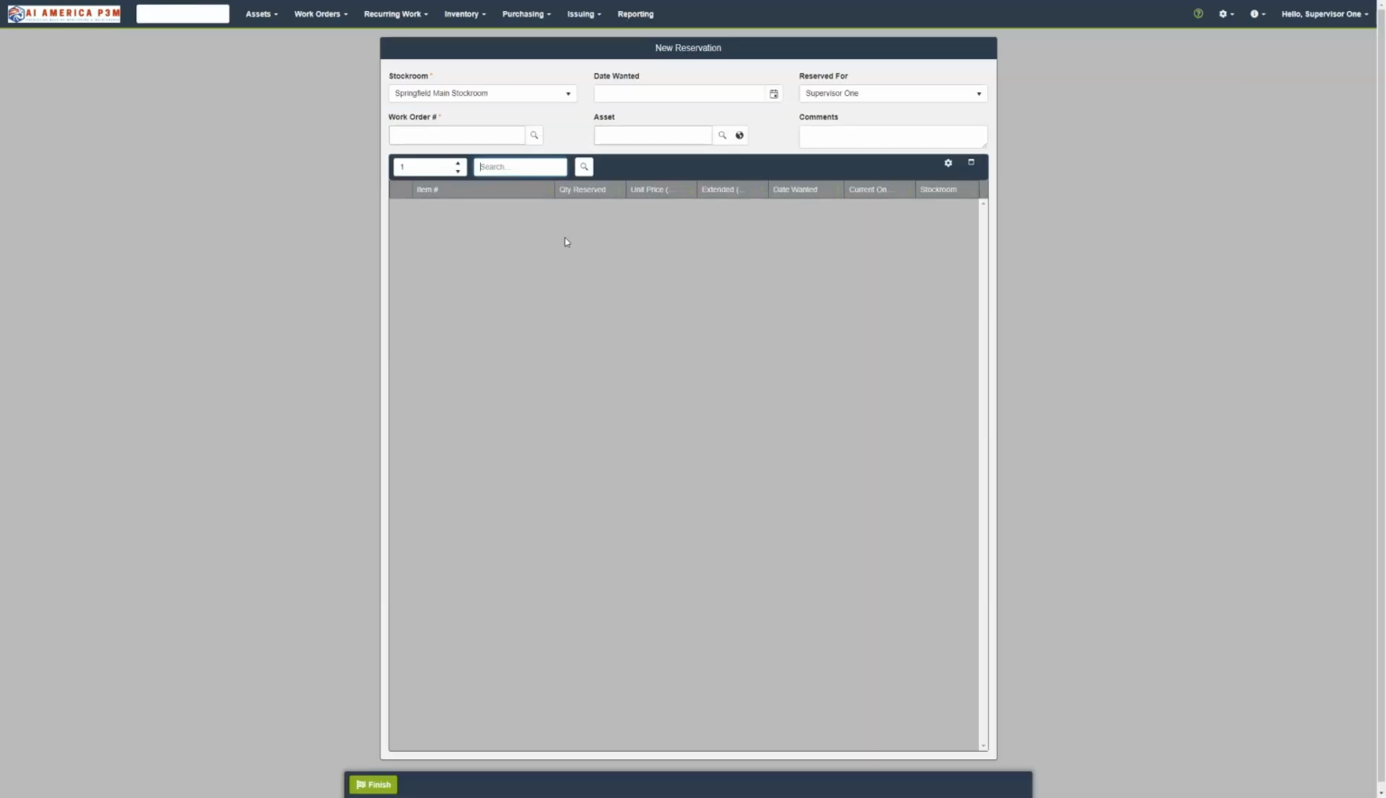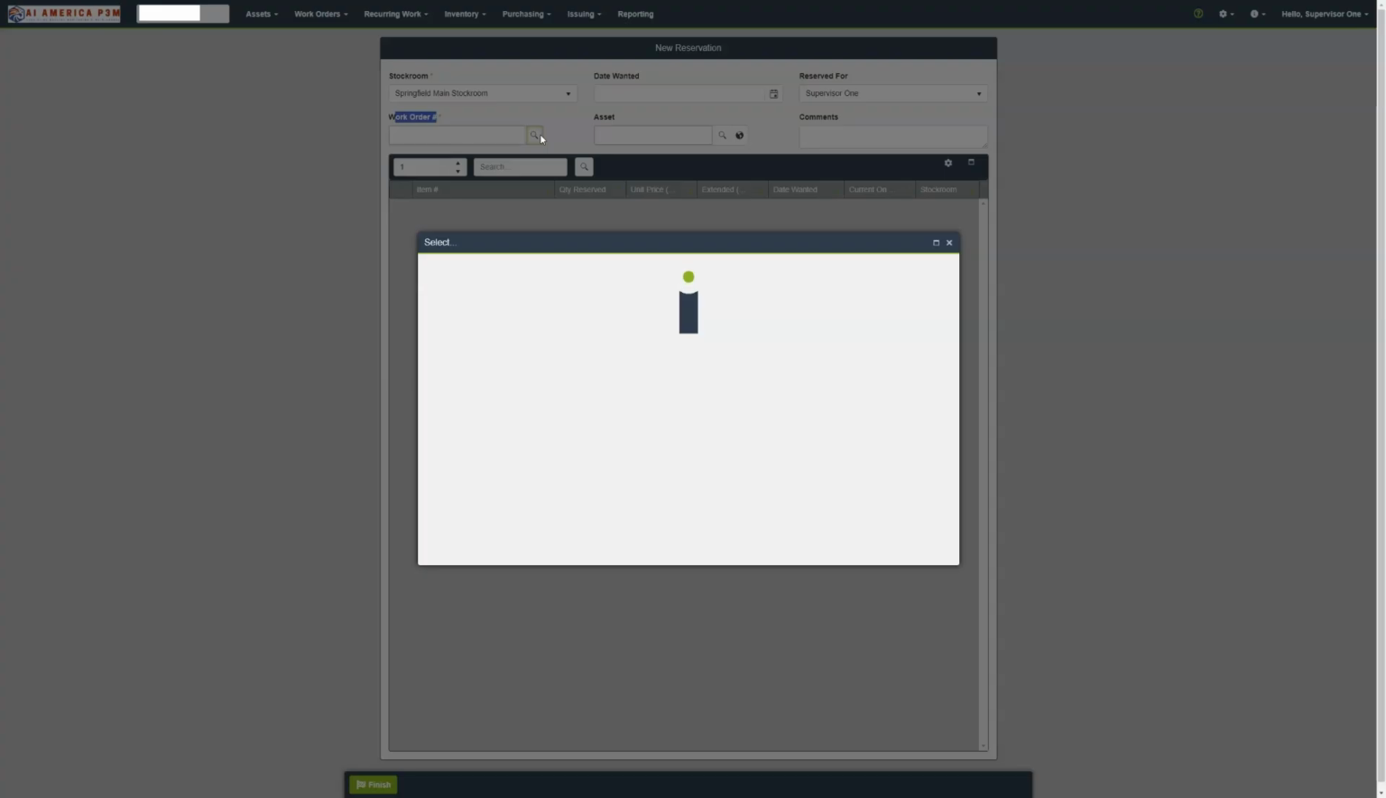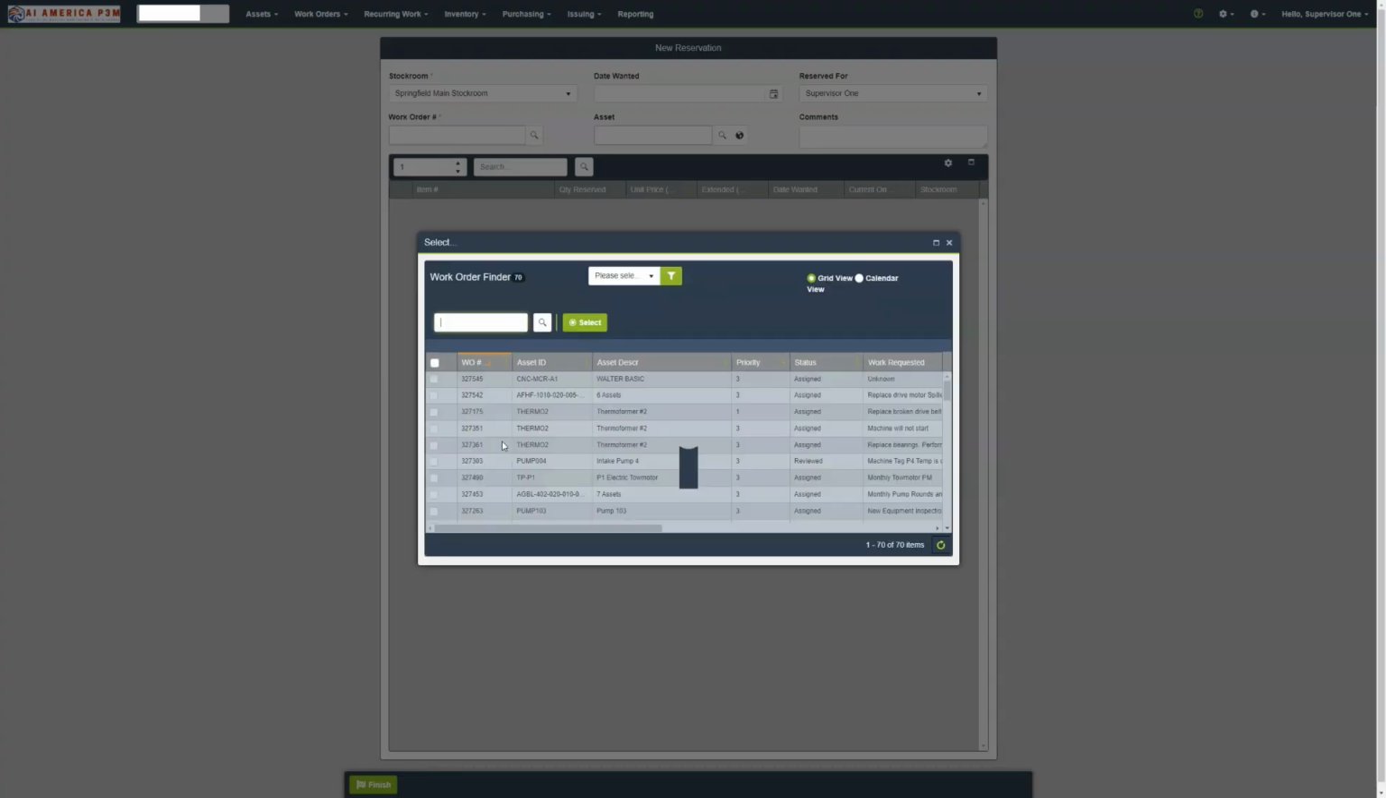Lastly, under issuing, we can create a reservation. So when you click on create reservation, this page will come up. You're gonna have to put the stockroom with the dates that been wanted and reserved for this person. We're gonna have to put our work order number, which we can search through here, and we're gonna be choosing our work order.